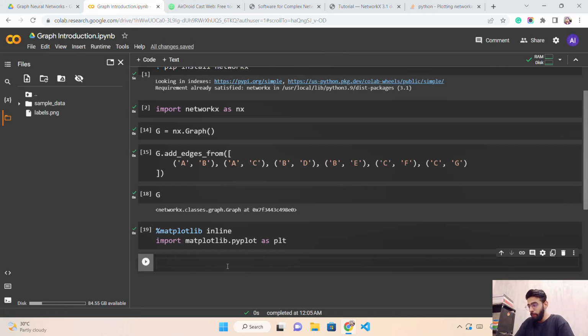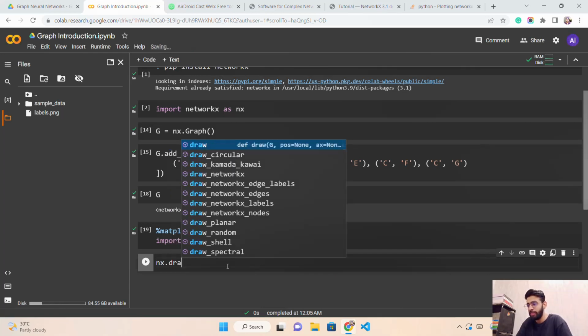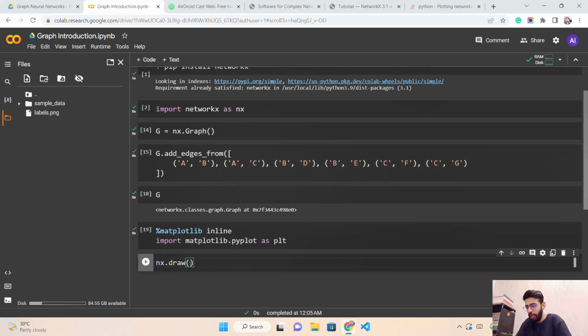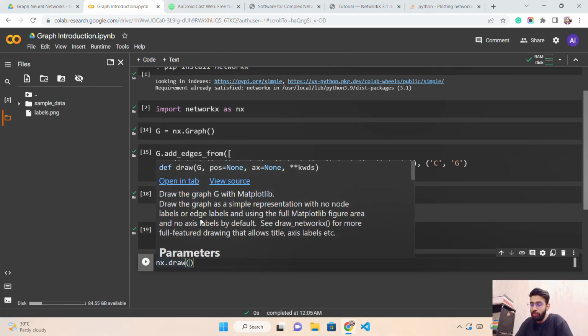Now I'll use this method called draw. So I'm going to use nx.draw. It will suggest it to you. In Colab, if you hover over it, it says this is the draw function, and it suggests drawing the graph G with matplotlib. So we have this graph G that we defined in the top cell. You can read the documentation for this function, which says: draw the graph as a simple representation with no node labels or edge labels, and using the full matplotlib figure area.